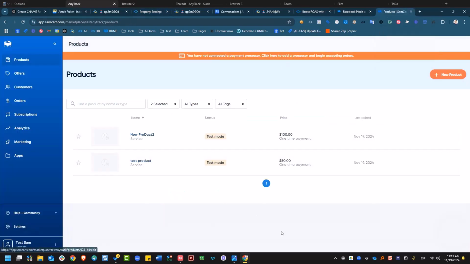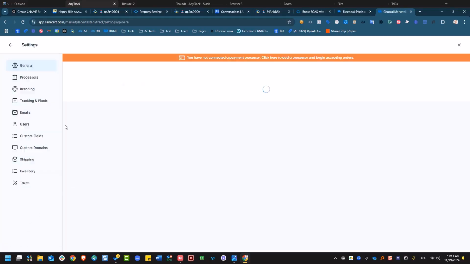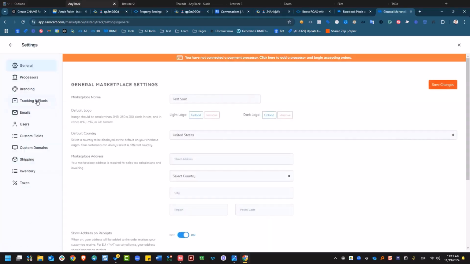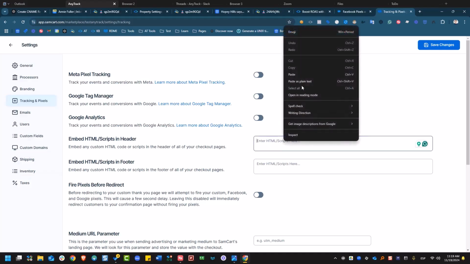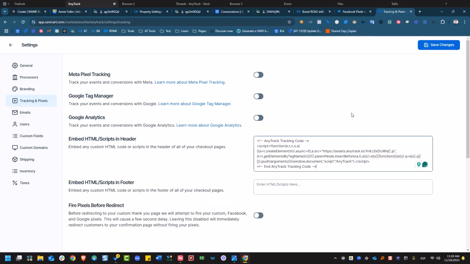On SamCart, from the SamCart dashboard, go to the settings. We are not yet in the product, we're in the SamCart general settings. So click on the settings. Now click on tracking and pixels. And now in embed HTML scripting header, paste the tracking code, and save your changes.